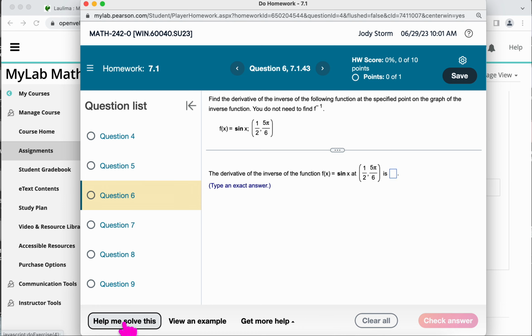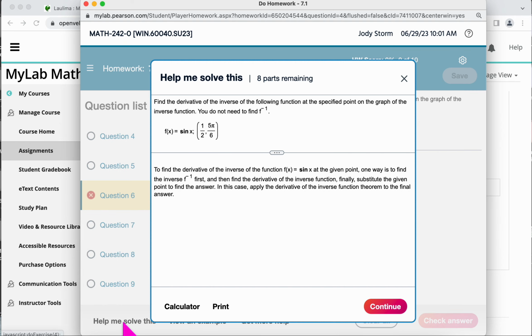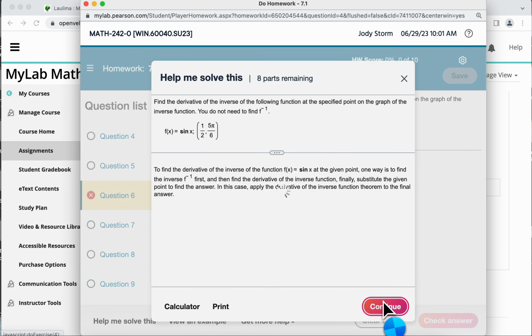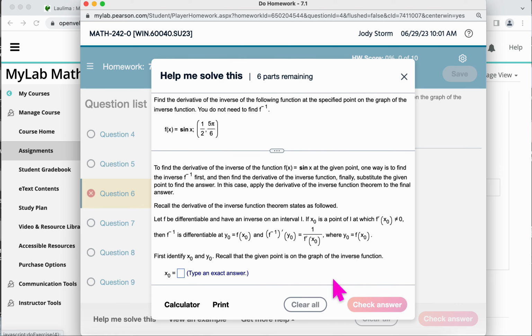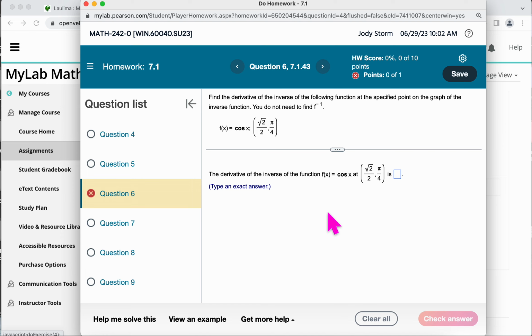If you do help me solve this, it's going to take you through the problem that you have on your screen, and it'll walk you through that particular problem. The problem with the help me solve this is once you've used it, you can't be graded for that particular problem. The computer program will automatically generate a similar problem for you to then try. So help me solve this will walk you through the problem that is given, and then you don't get a score. It'll generate a new problem for you to try.